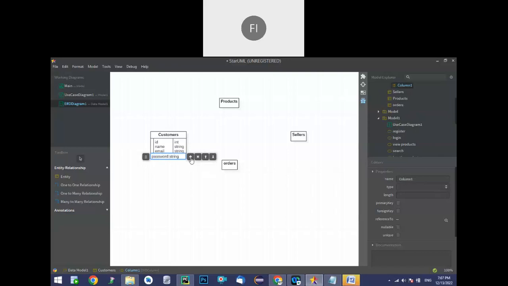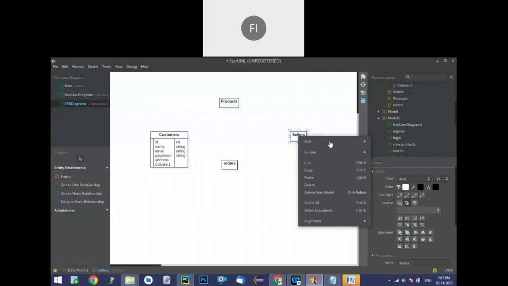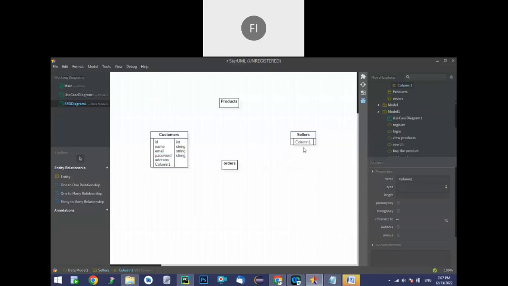Likewise, however many tables you have in the diagram, you should create them like that. Simply create your table representation. It's just a replica of your tables in the diagram. Now customers are done, right? Same way, sellers, and add columns.